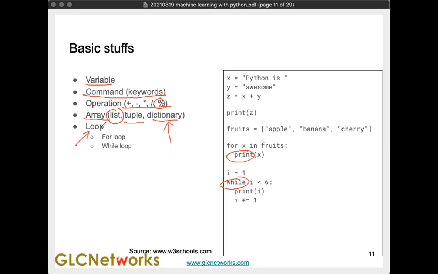The next thing that you need to master is loops. Either it's a for loop or a while loop. These are the two loops that are often used in Python. In other programming languages, you have a while loop and then a do-while loop. In Python, you only have a while loop. You can use for if the loop is finite.